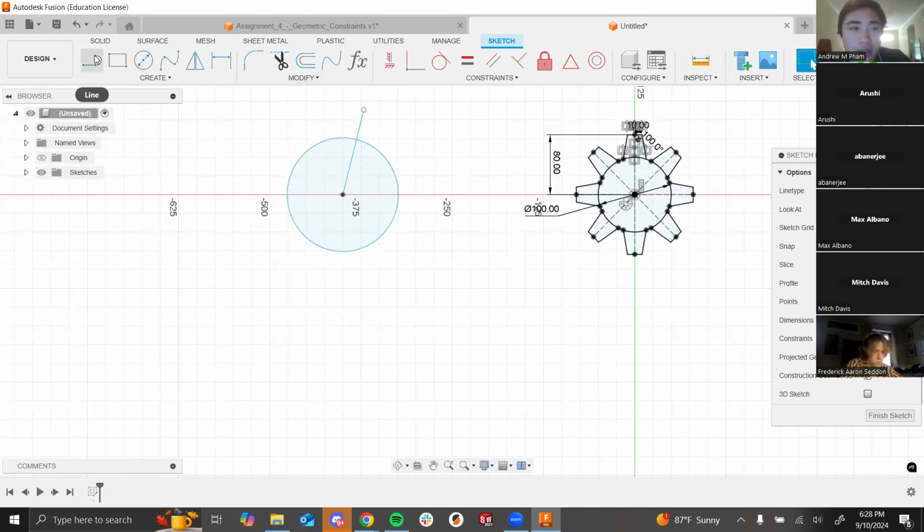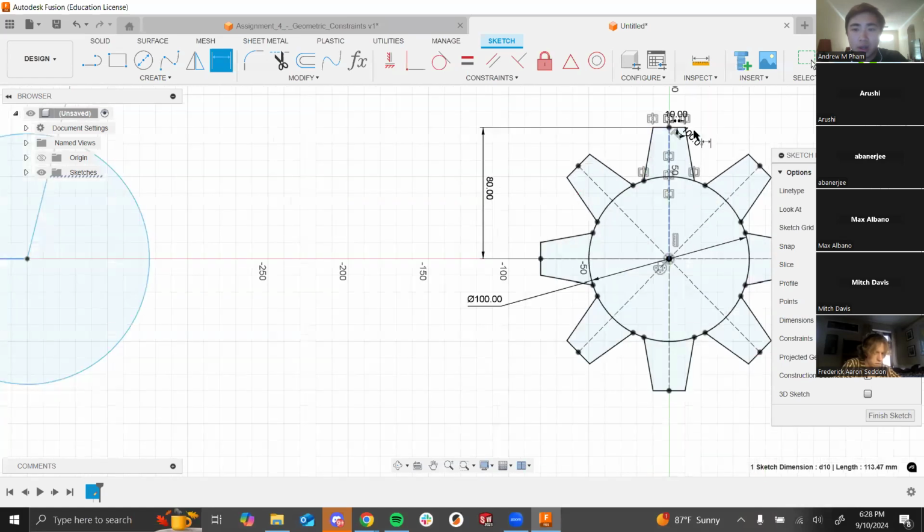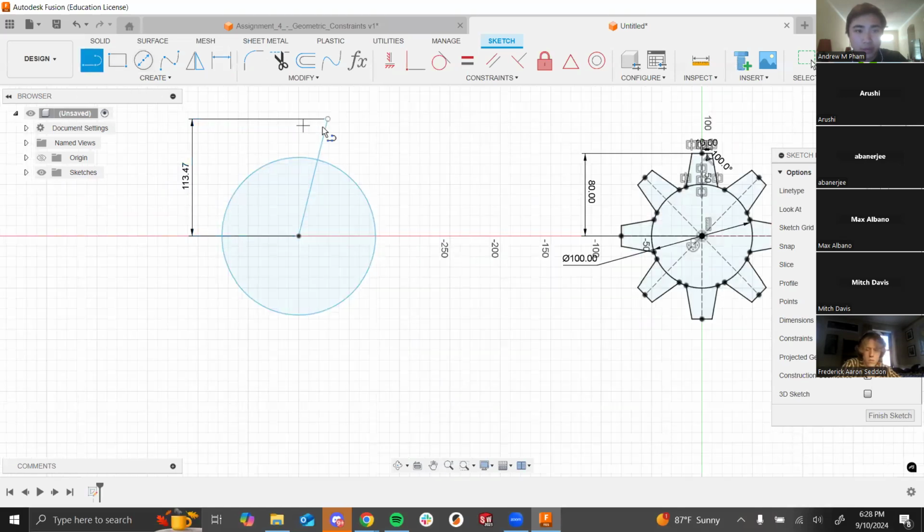So if your construction line was like this, then if you change this dimension with the others, like dimensions kind of following this, it may mess it up.